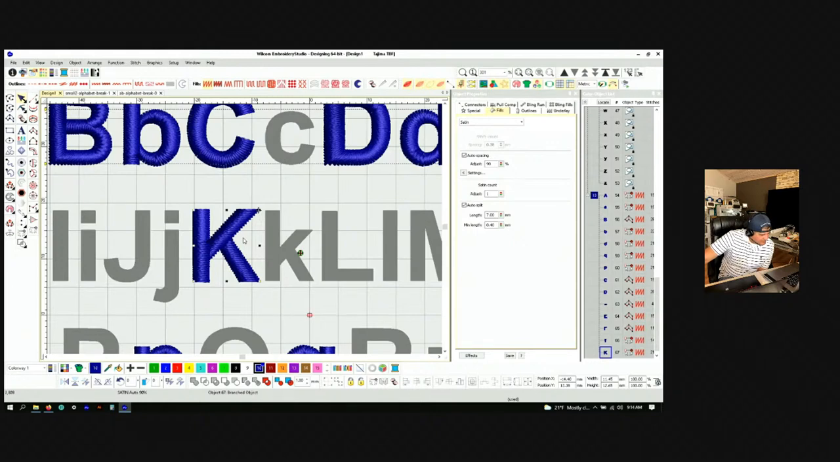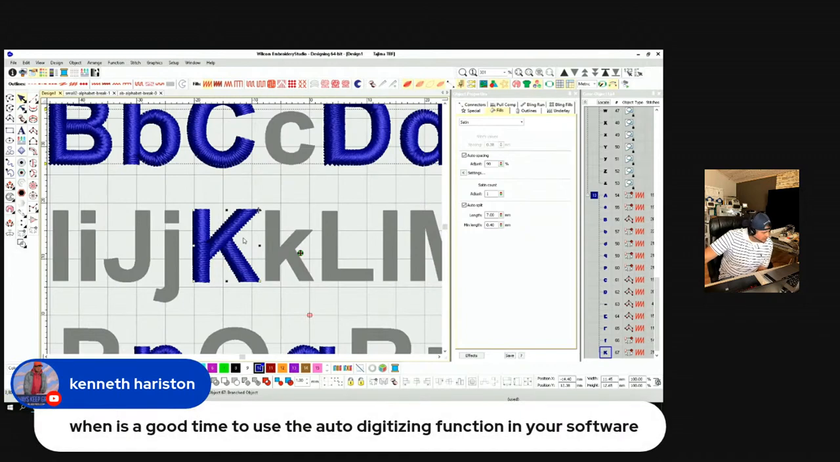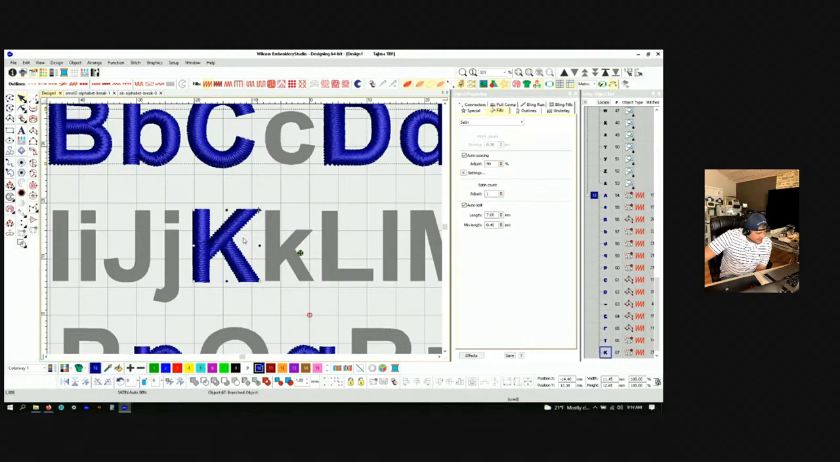When is a good time to use the auto digitizing functions? Oh yeah, we answered that one. Sometimes the only good thing about auto digitizing is that it'll give you the colors. If you're looking for a color match, you can use auto digitize and it'll match at least that. At least it'll give you a color.